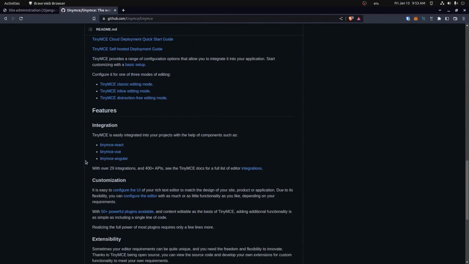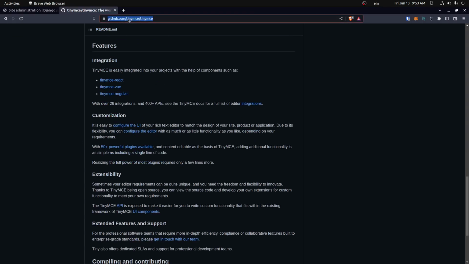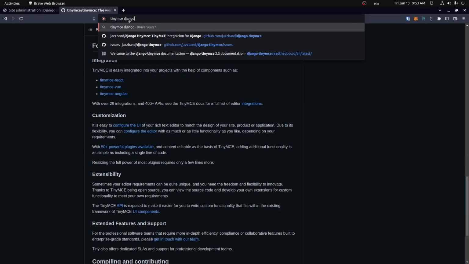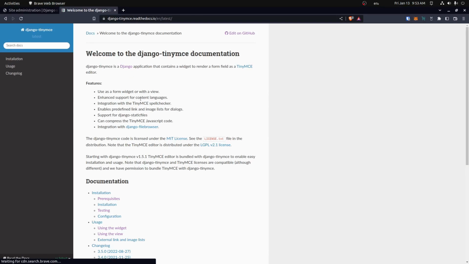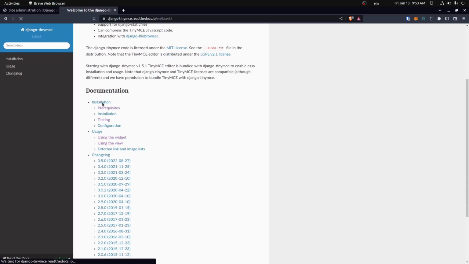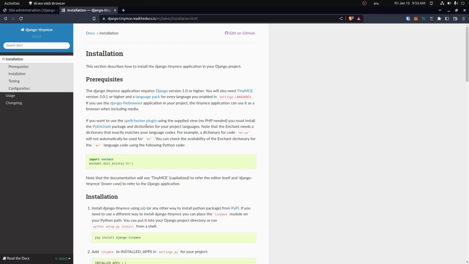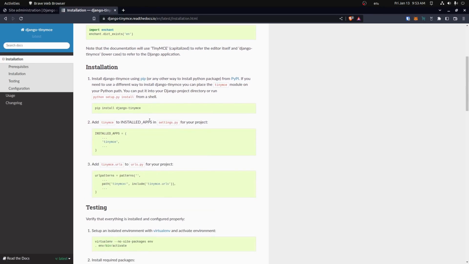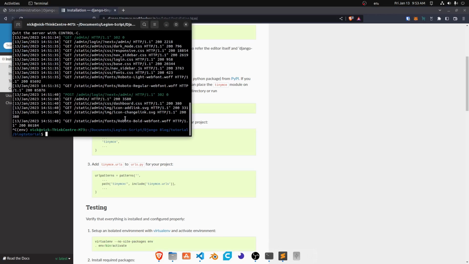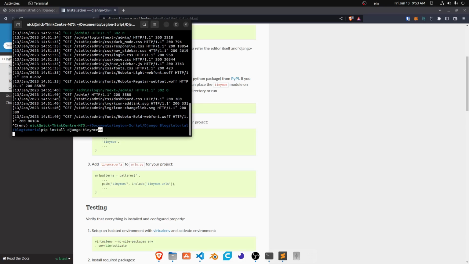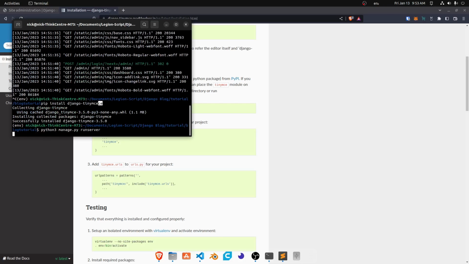So come down here. We search for TinyMCE Django. You'll find this Django TinyMCE documentation. This will give us a way to easily put this TinyMCE rich text editor into our Django project. So I'm going to copy this pip install line to install it. We'll come back here, and I'm going to stop the server real quick, paste this in and run that to install it. We'll rerun our server.